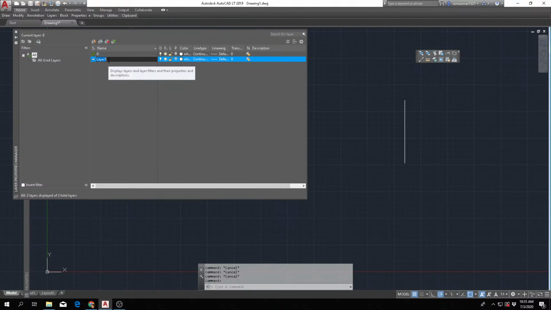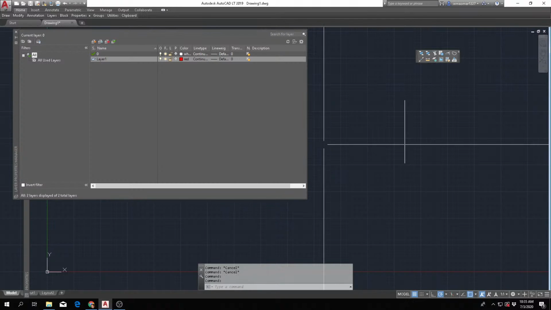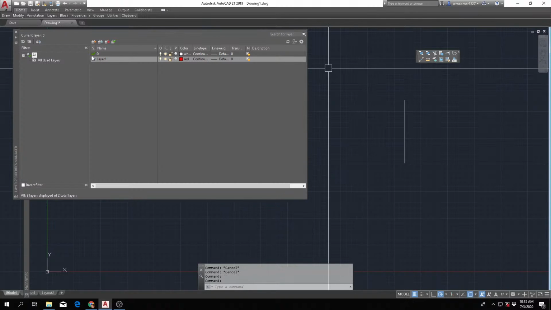If you're doing some cabinetry, you can label it millwork line or whatever it is. But for right now, I'm just gonna leave it as it is, layer 1. Now, let's say I wanna make a different color on that. I'm just gonna put red right here, put red right there, and then you see this little check mark.